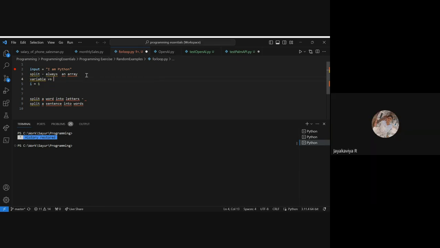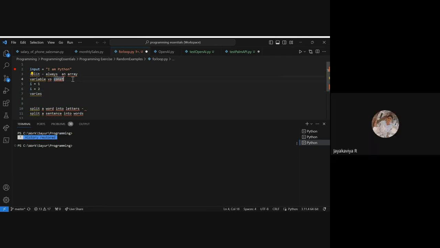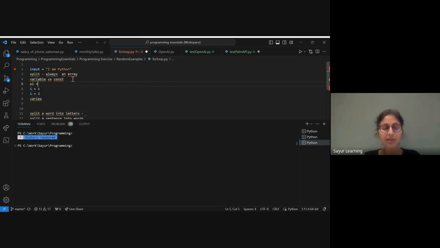It stores the input we give. A variable is a name, I is a variable, and it will keep the value. I equal to 1, and after some time I can give I equal to 2, right? It's a variable, it changes, varies. Values can change. A constant doesn't change. Example, pi equal to 3.14, right?